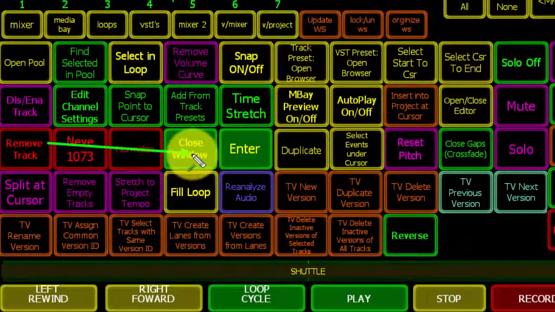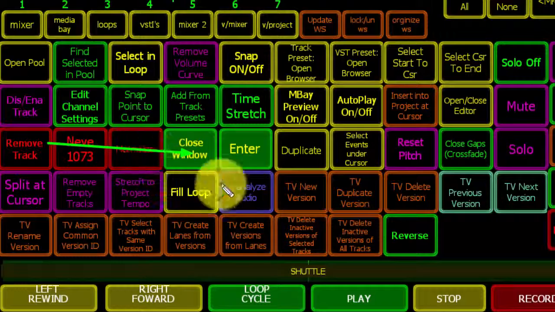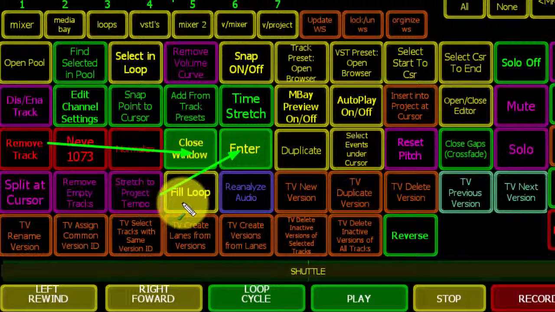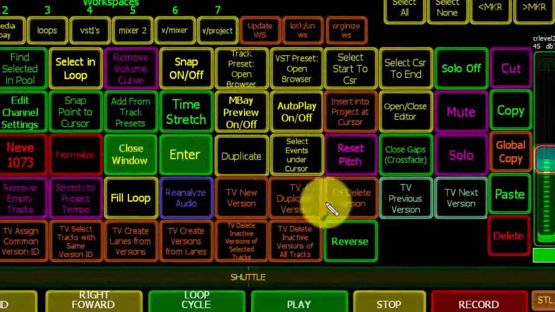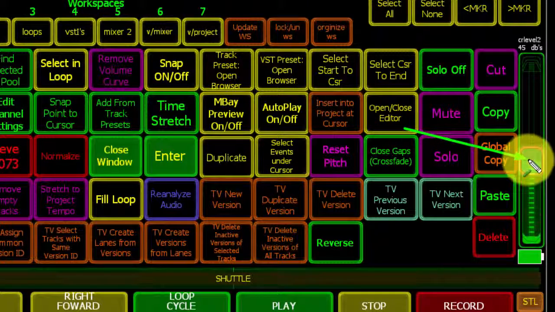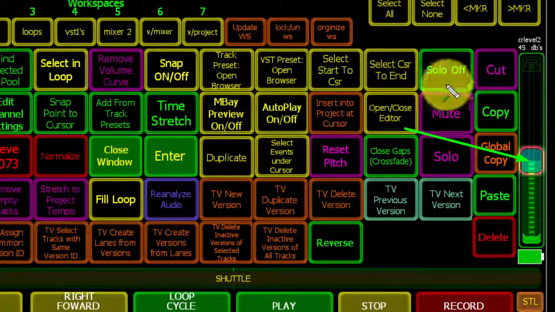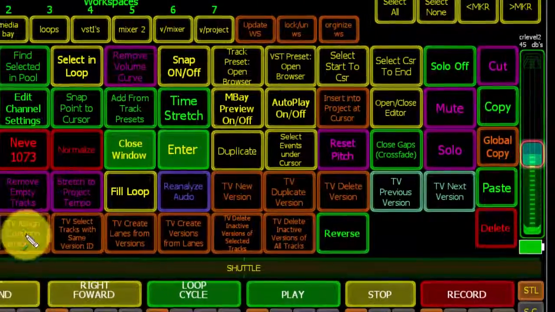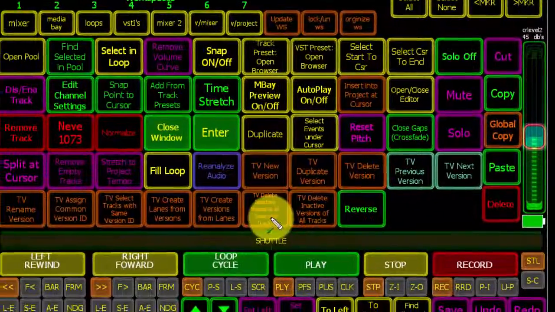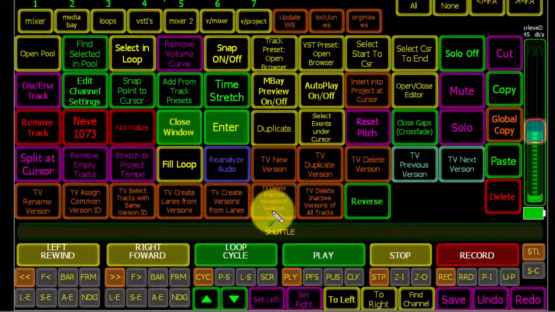And also again, like I said on the other page, my close window and enter commands are also here, which I use a lot. My control room volume, which is basically on every page, but I don't have all those extended control room commands. I don't really need those. Same transport here as before.